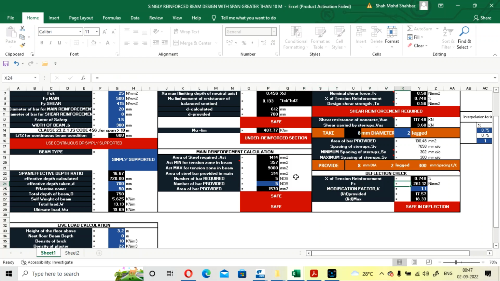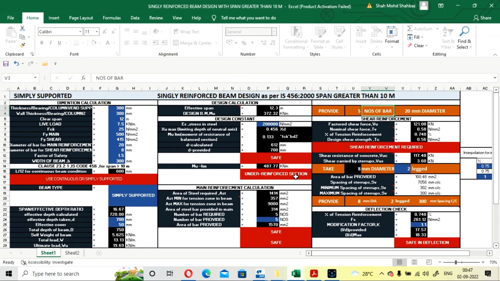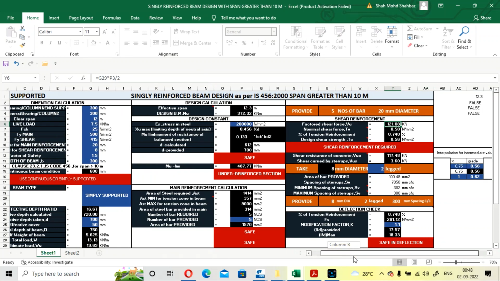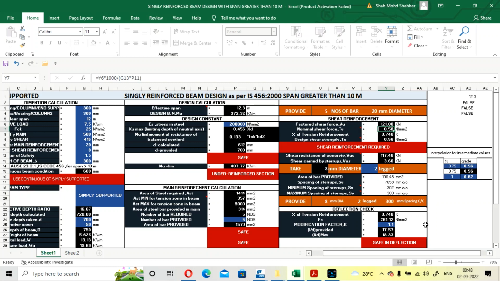So your reinforcement is calculated, and we have to provide 5 number of bar of 20 mm dia, and here it will show you the calculation for shear reinforcement. So this value will be calculated here, and nominal factored shear force is coming at 121.08 kilonewton. Nominal shear stress is coming at 0.58, and percent of tensile reinforcement is coming at 0.748.